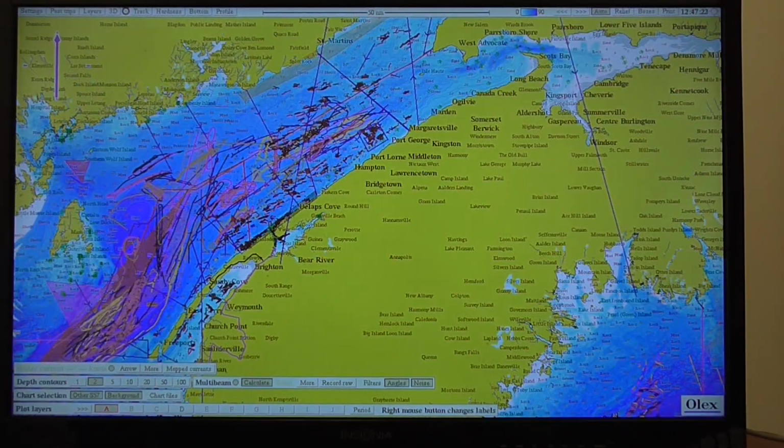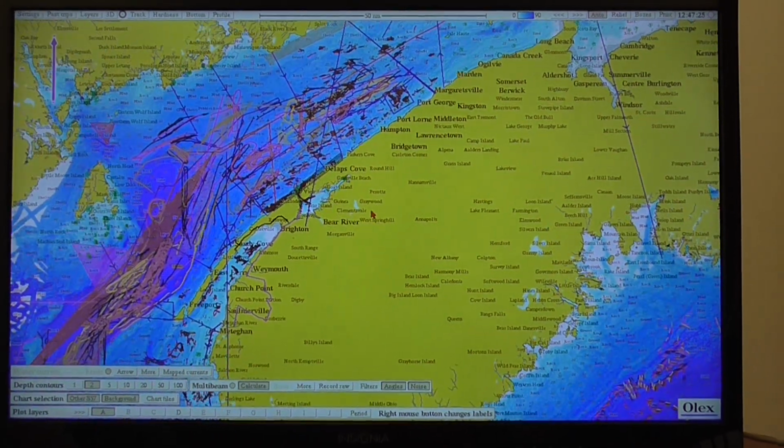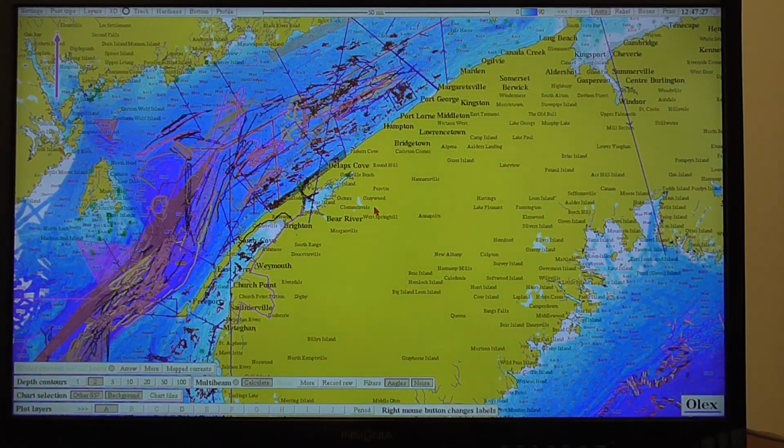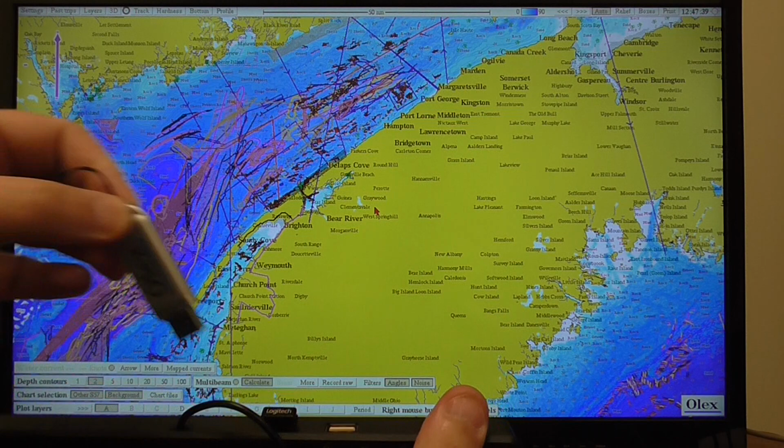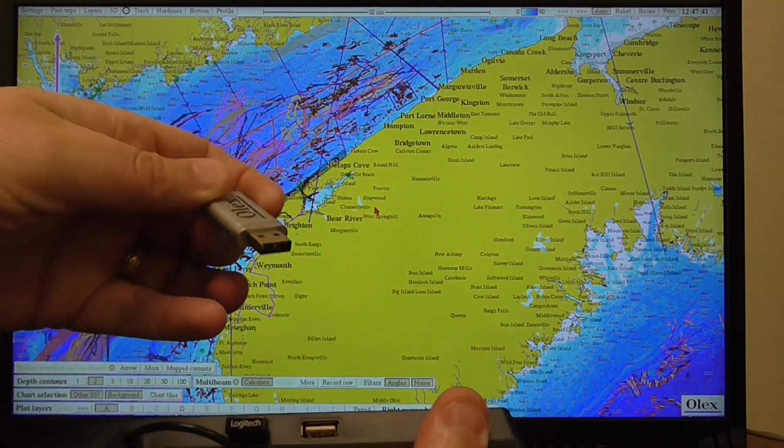So let's say I wanted to make a backup of all that data. This is how I would do it. First things first, I would take a memory stick. I have a little Olex memory stick. You would go to the USB port on your computer. Mine's a little different. I've got a little keyboard here, and I just plug the stick into the USB slot.